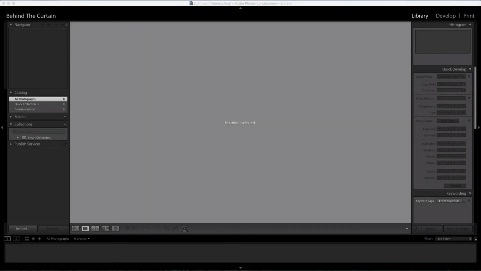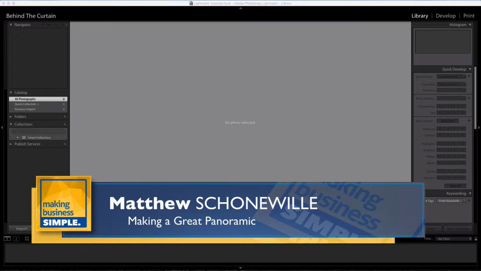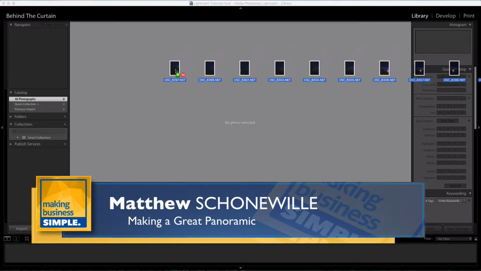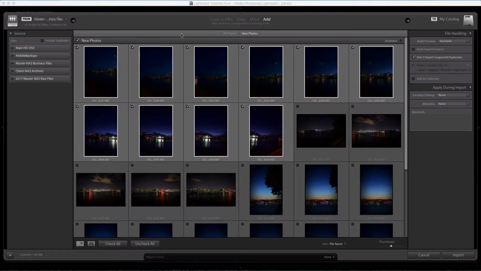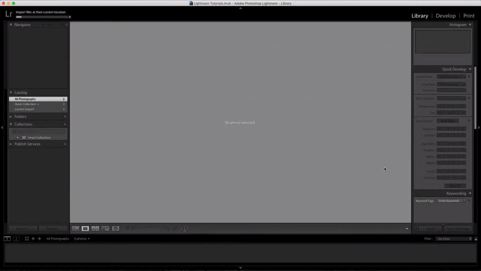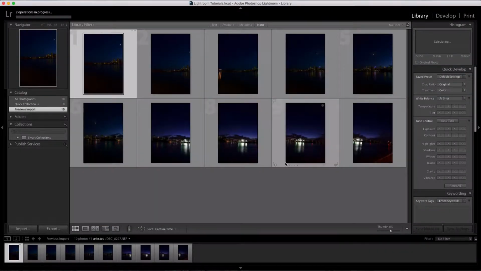Alright, so for the first step for our panoramic, we've got to bring in the photos. So I'm going to bring them over here, drag and drop, and we'll get them done. I'm going to drop them into Lightroom. And we're coming up perfect. I'm going to hit add because I just want to use them as a reference. Build my smart previews, hit import. Looking good. Lightroom's bringing them in.